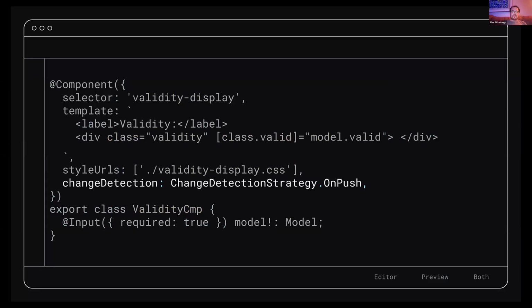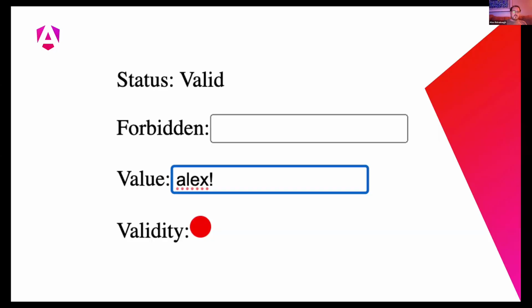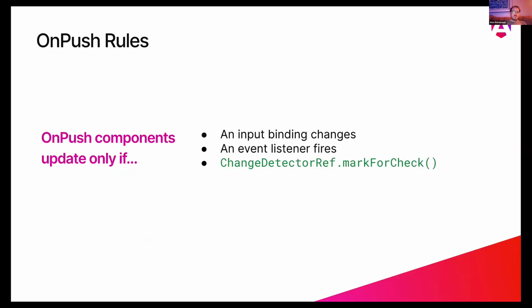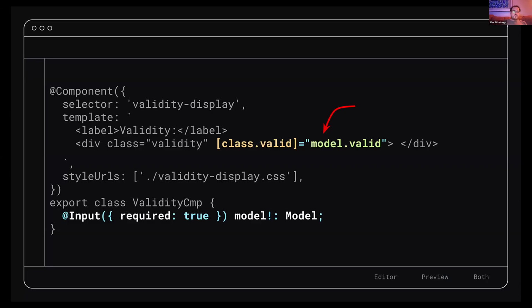What happens when we make this validity display component, our nice little circle, an onPush component? It stops updating. And that makes sense if you know the rules of onPush components. onPush components get checked whenever an input binding to them changes. That didn't happen. Whenever an event listener inside of them fires, that didn't happen. And whenever someone calls ChangeDetectorRef.markForCheck, right? That didn't happen. So the model.valid status in the template of this component is changing, but nothing is actually informing Angular that this component specifically needs to be checked.